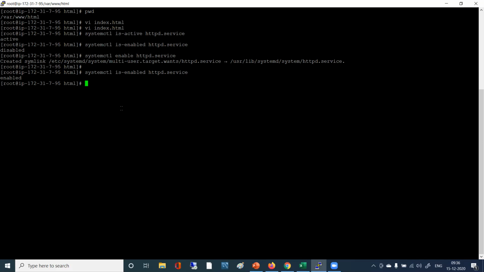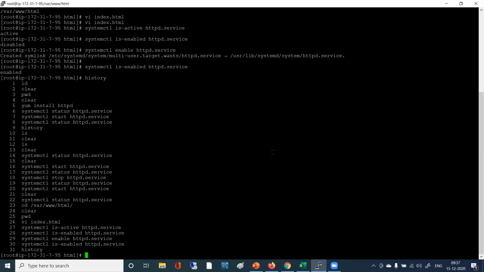Got it? Earlier it was disabled. It was active, but I checked and it was disabled. So when it was disabled, if you restart your machine, the service will not start automatically. When you enable it using this command, it will start automatically whenever your system restarts.